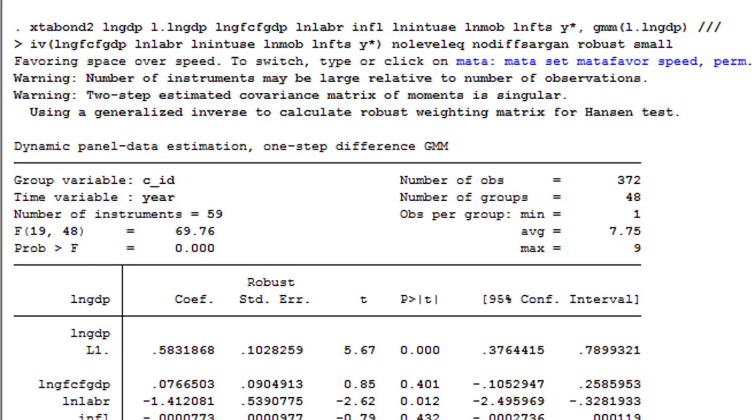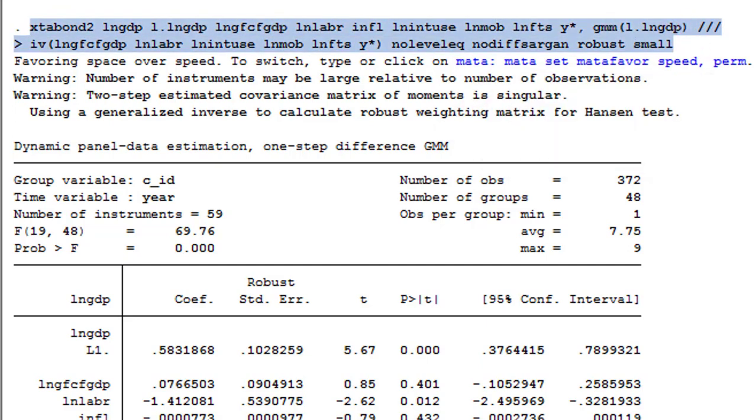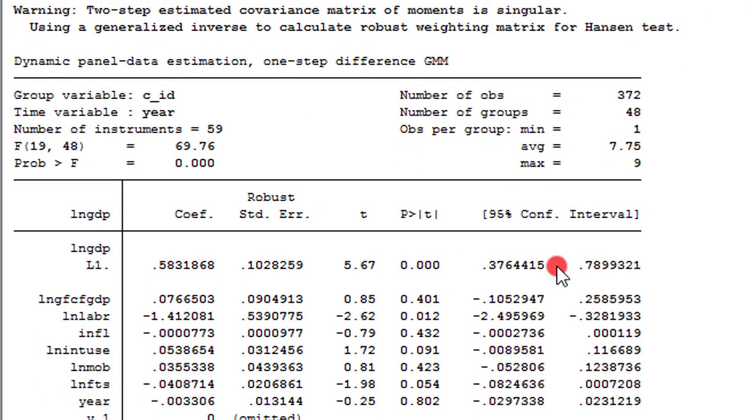So the first command executed is without the robust option. We want to see how our result will turn out if we don't include the robust option. Here is the command I executed, indicated here, and you can see there is no robust option. So let's look at the results. Up here at the top of the table, you can see one-step difference GMM. Here the number of instruments is 59 against the number of groups 48. So once you don't use the collapse option, you are going to have instruments proliferation. That is, your number of instruments will be far greater than the number of groups in the panel.